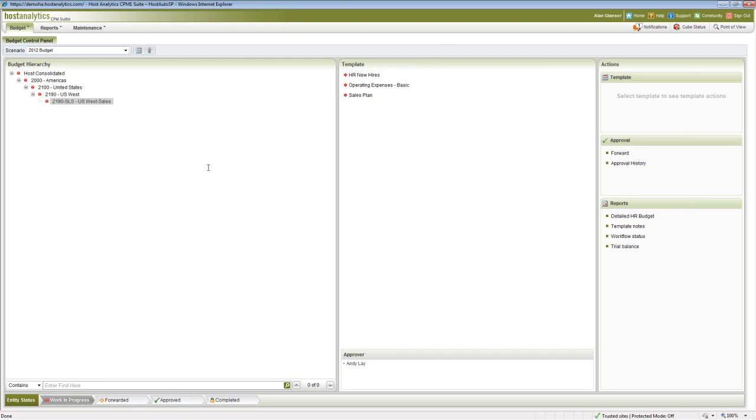But to start with, my budget control panel is like my main springboard that I go into the various processes. And we have a number of scenarios that are available. In this case, Alan has access to, at this point, the 2012 budget, and in a few months he'll be working on the 2013 next year. So the hierarchy also represents a snapshot of your organization, and that is set up when you implement the system. But he is responsible really just for one sales department in the U.S., in the West.